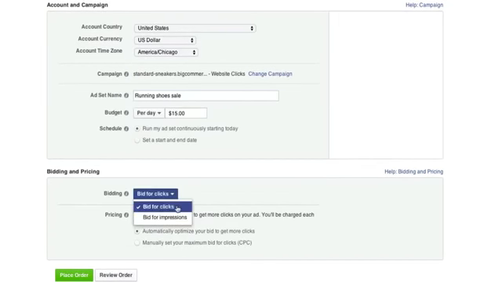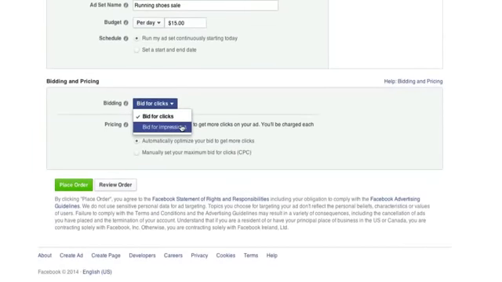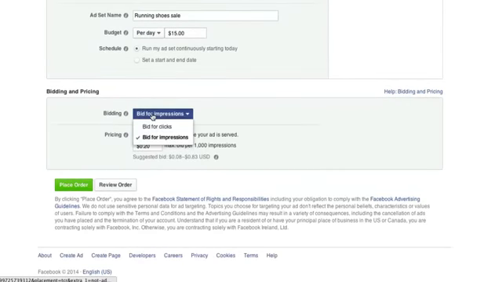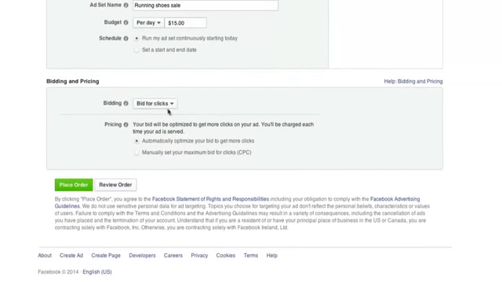Here you can either bid for clicks or impressions. If you bid for impressions, that means that you pay for every single time someone sees your ad. Now you're going to be paying a whole lot less per impression than per click, so this is really something that you could mess around with, but I want to just bid for clicks because I'm looking for people to click, not just to see my advertisement.